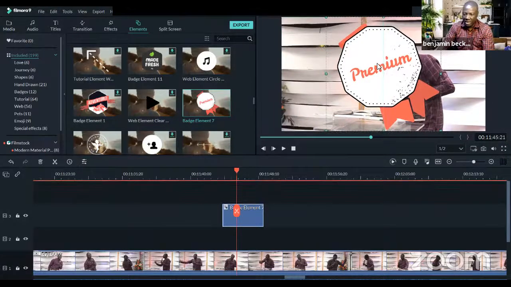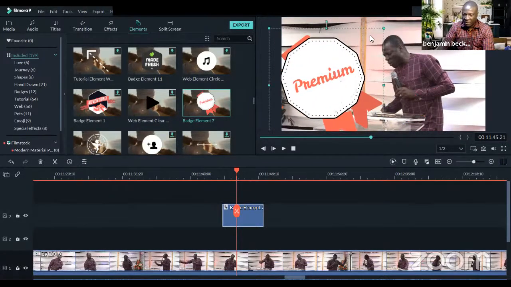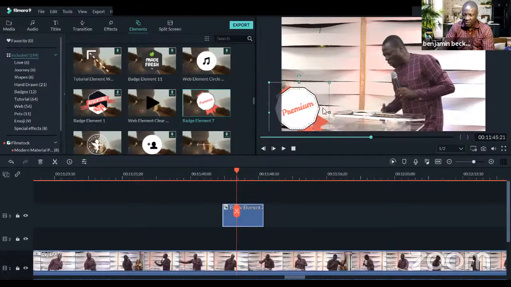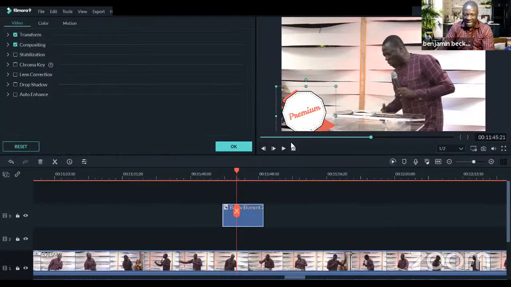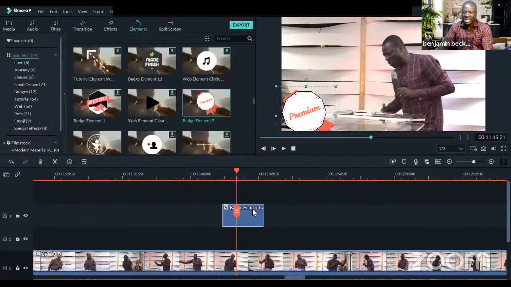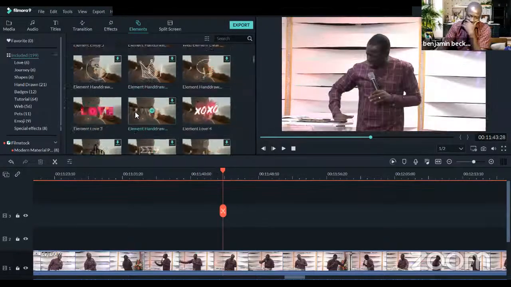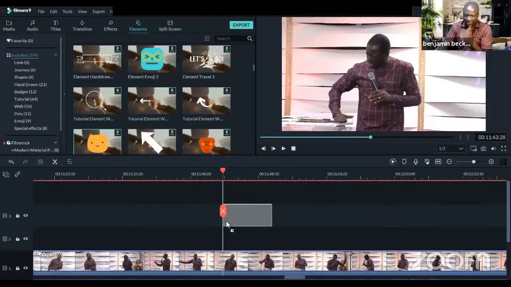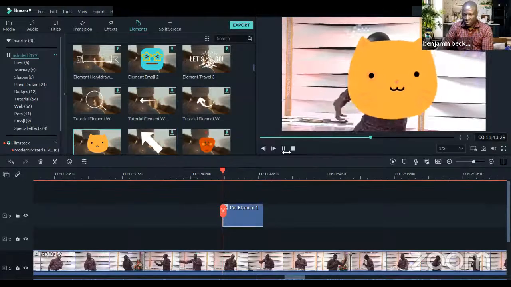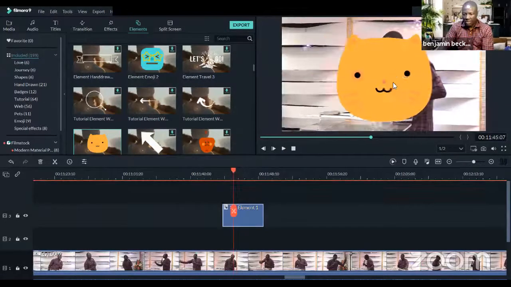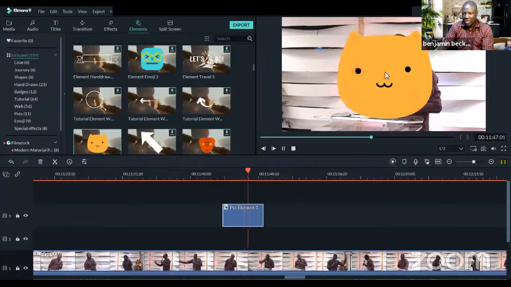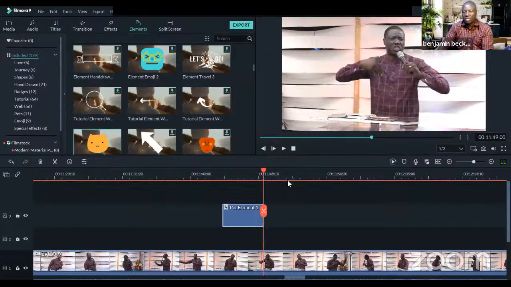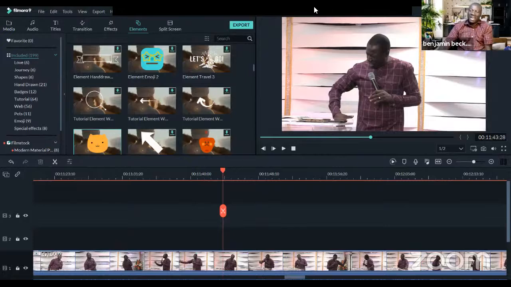And the same way, you can move them to wherever you want them to be, reduce their size if you want, but I don't think they are editable. You can't change whatever they wrote inside it. So it's an element. It's already pre-made. So those are elements there.